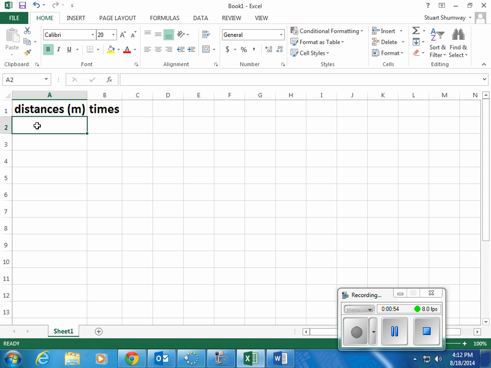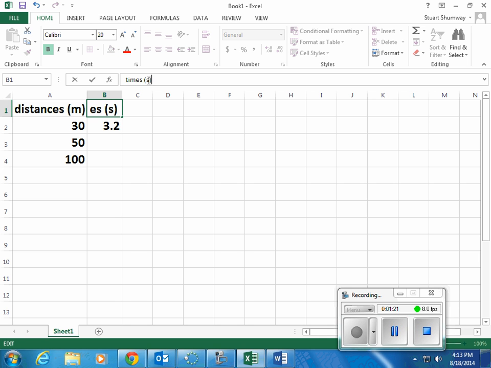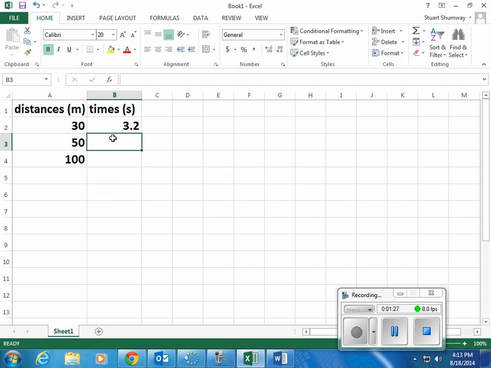Let's say we do a 30 meter, and we do a 50 meter, and we do a 100 meter. Well, let's say we have a 3-second. Maybe we ought to put the units in the label. Let's say we have a 5.6 and an 11.2 second.